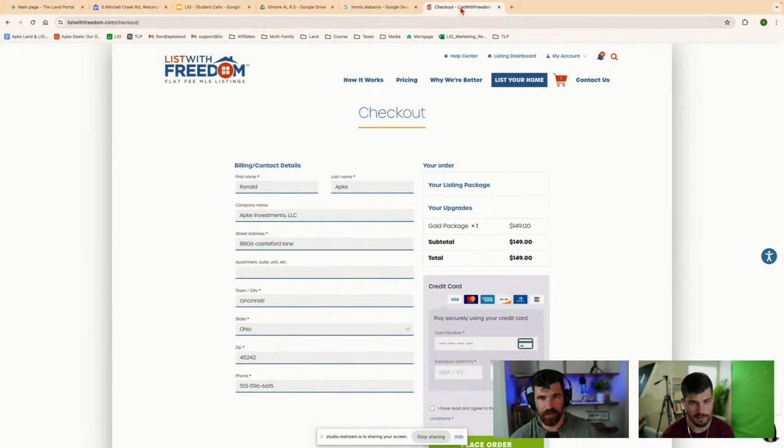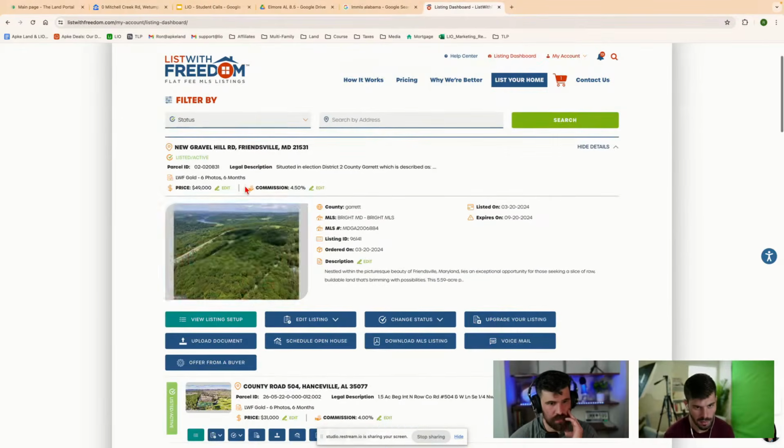So essentially what's going to happen next once you get on that, I can actually go to our listing dashboard and pull one up. I actually think I can find this property because we do have it listed, I believe, on here. Nice. Let me check real fast.